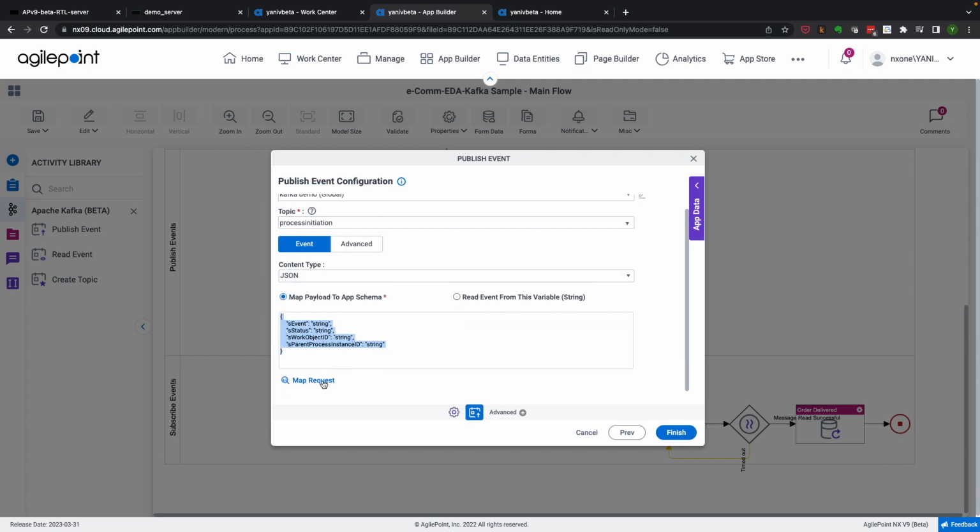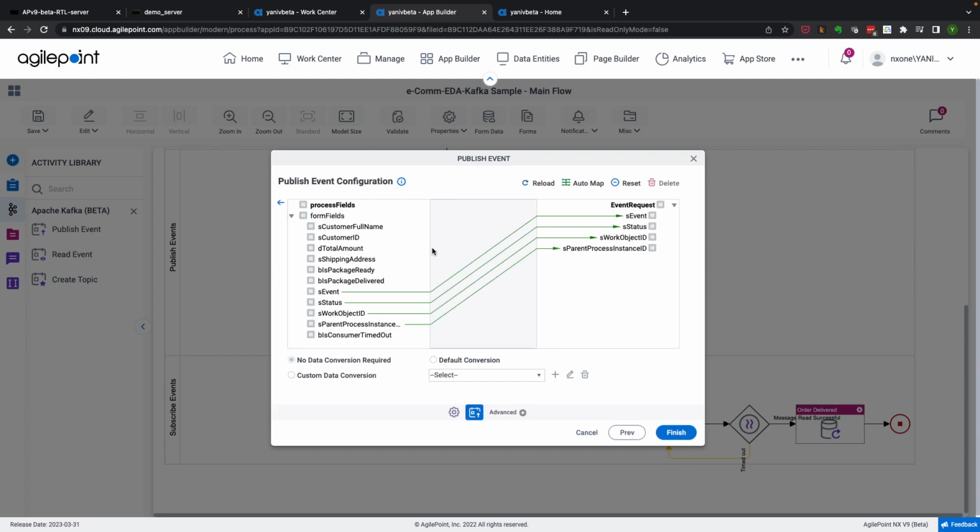Once payload has been provided, we can click on the map request and the open schema mapper, and the schema mapper will be opened. And now, since we are mapping a request, we are sending an event, we are publishing an event from our application to Apache Kafka topic, then on the left hand side we have our application schema, the source, and on the right hand side we have the Apache topic represented by the payload we provided. And we can simply drag and drop and map the fields as needed.